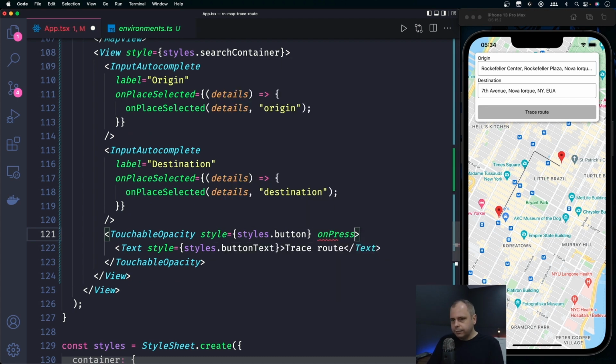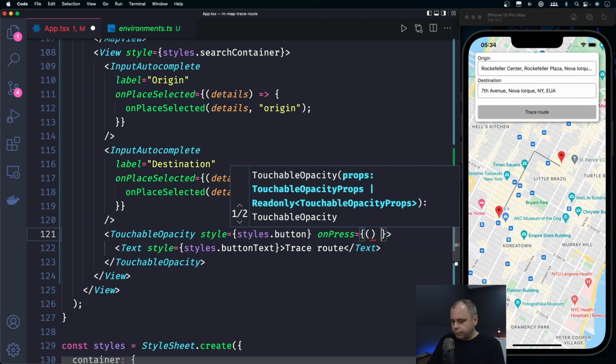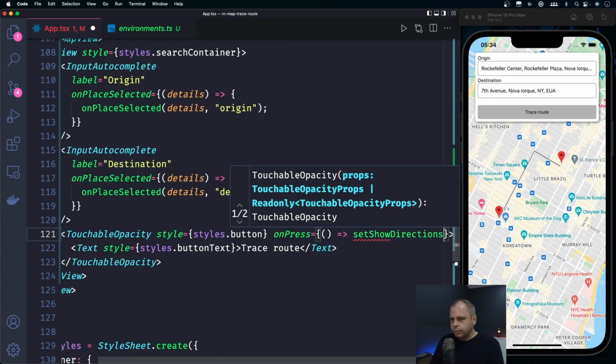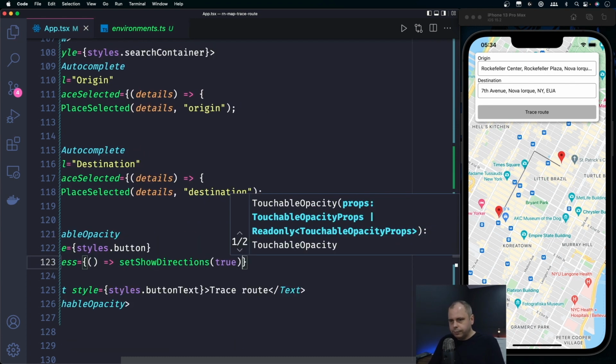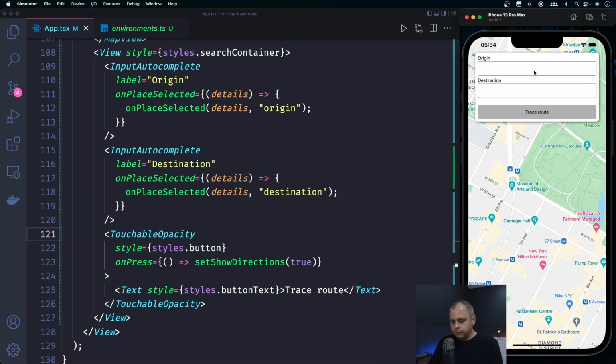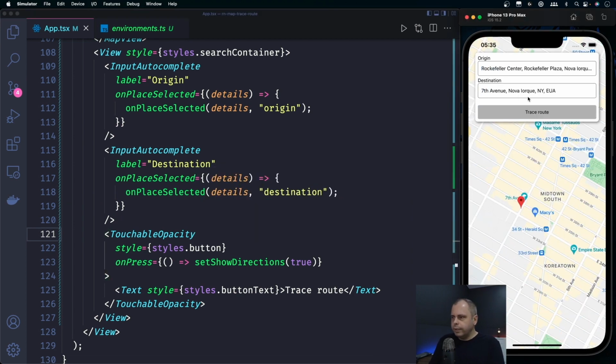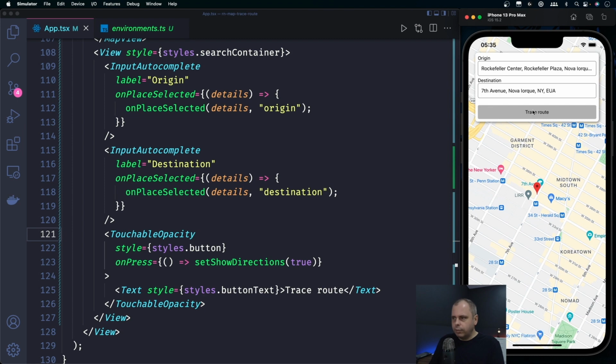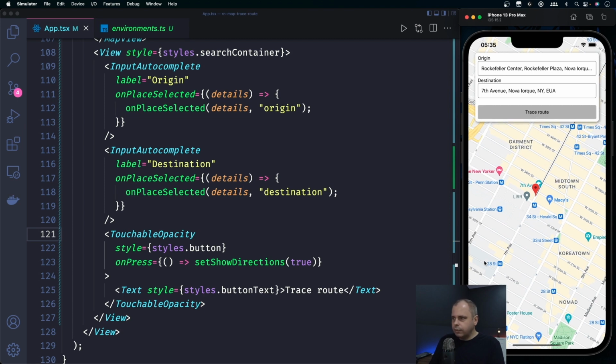So onPress, and here I just do this, setShowDirections true, and okay. Let's try again. Two places, and now I click trace route, and now we see the route.